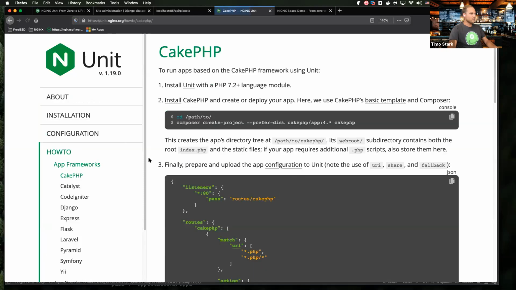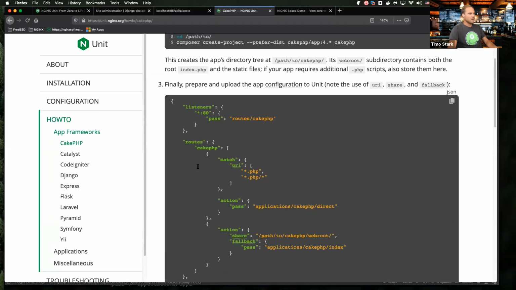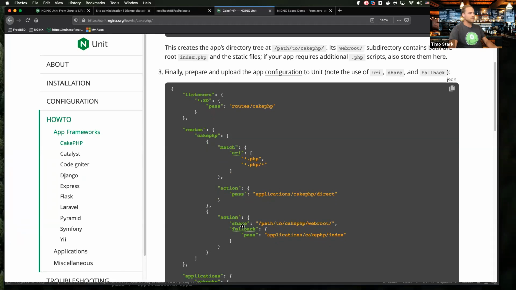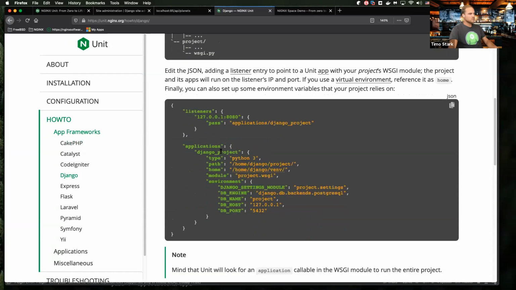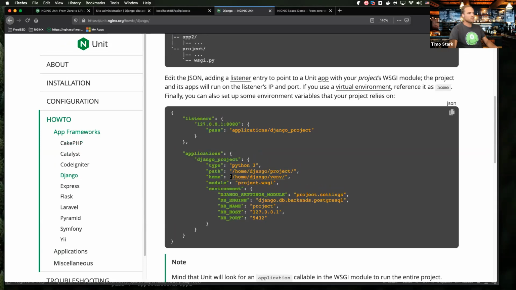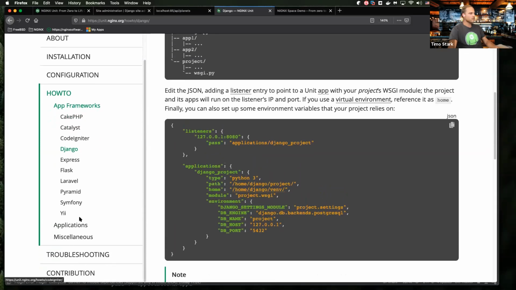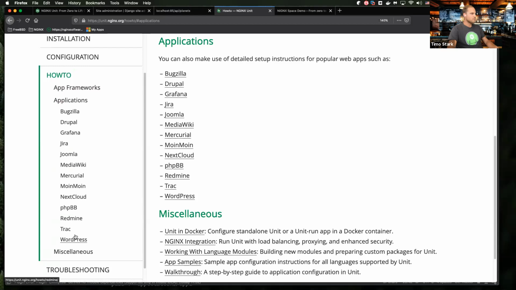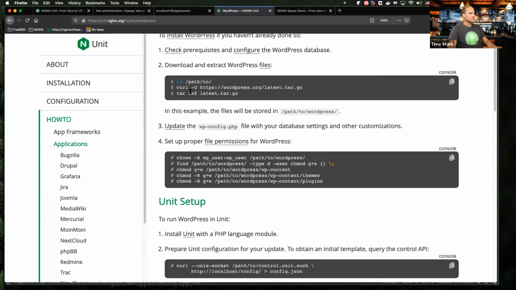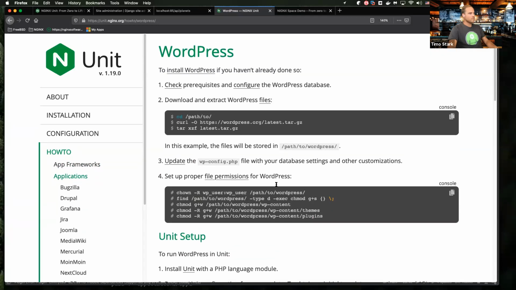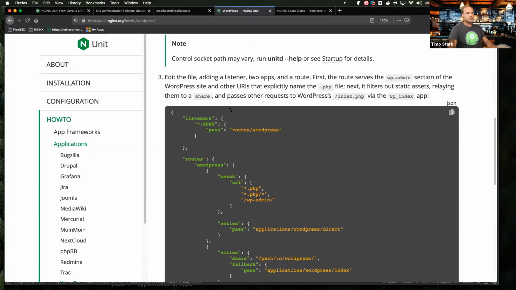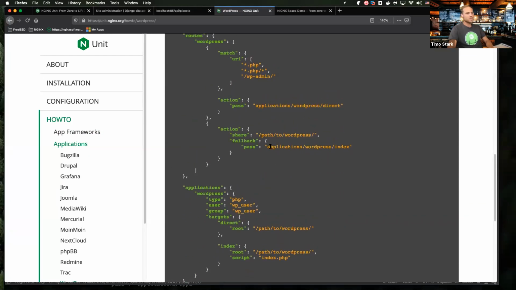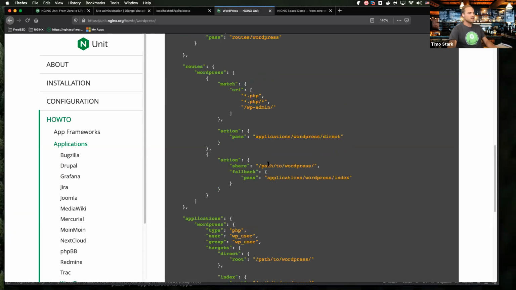So this is a good example because this shows you exactly how to configure your NGINX Unit application server to work as an application server for your application built on a specific framework. Or another thing could be if you have something like WordPress, which is here. So that means you can then just follow the tutorial here, and this will guide you how to set up NGINX Unit to work as an application server for your PHP-based WordPress site.